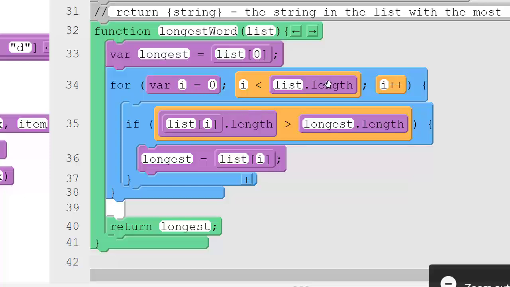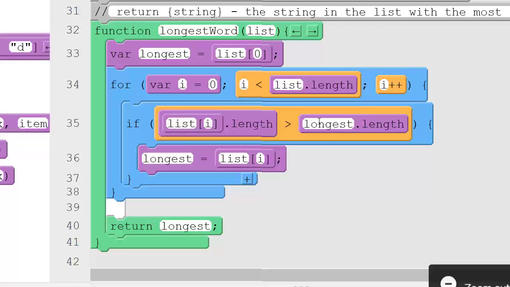Like in the case of Alabama, 7 letters. Alabama, yeah. So we're going to look at the 7 that is currently in longest length, and Alaska is next. That's 5 letters. So it's going to take Alaska. It's going to put it in there.